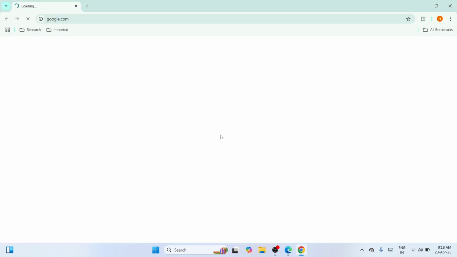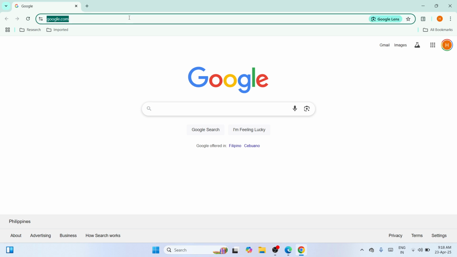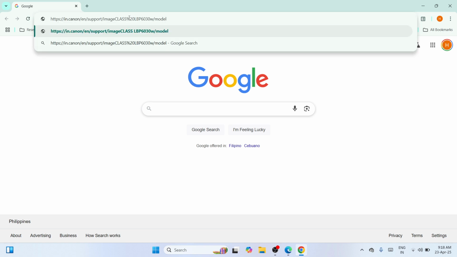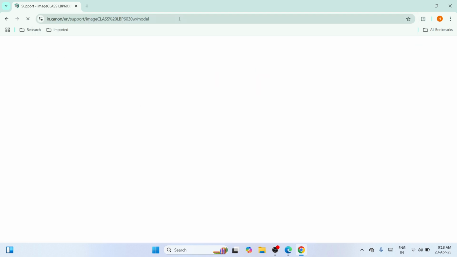So the moment you are navigated to the Google Chrome browser, please proceed to the address bar at the top and paste a link that I'll be including in the description box below. So please copy it there and paste it here in the address bar. Once you're done, click on enter so that you would be redirected to the result of this link.